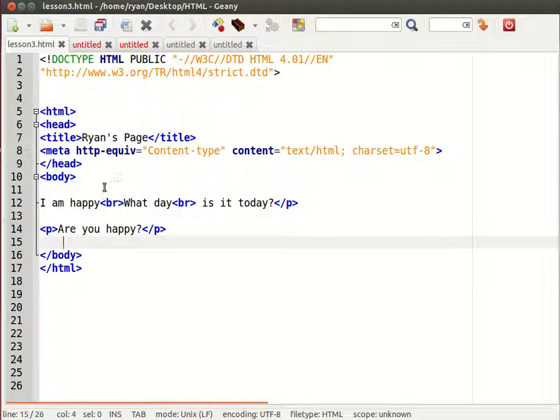So to begin with, I've made a deliberate error by leaving out the opening paragraph tag on line 12. There's the closing paragraph, but the opening paragraph tag is missing. So to run this in a browser, we would go to our browser and open up lesson3.html, refresh. You see that it seems to work. Doesn't tell me there's any mistakes.